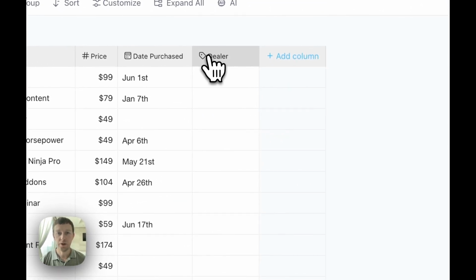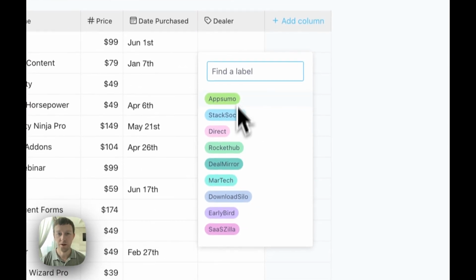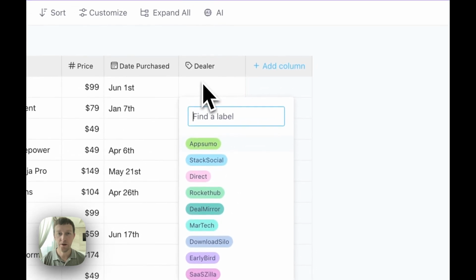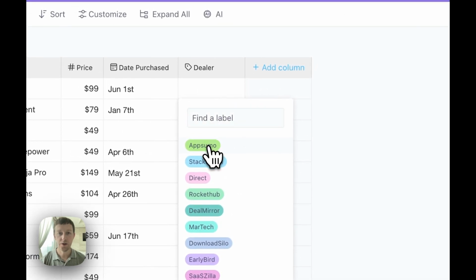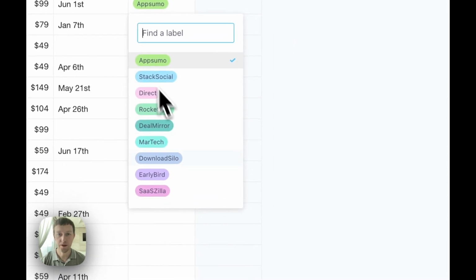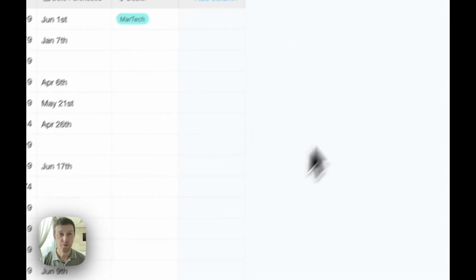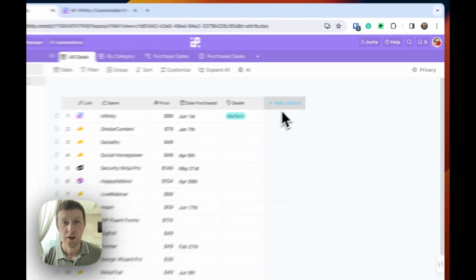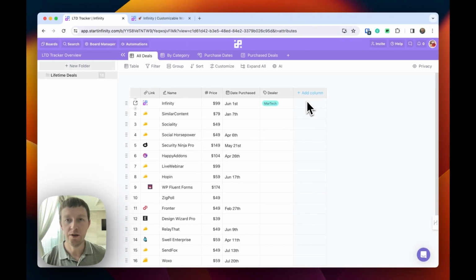So here is our new dealer attribute, and it has all the common dealers in no particular order. And now you can just go ahead and add the dealer that you got it from, whatever it might be. So for this one, I got it from Martech. And the next thing we're going to do is enter the refund period.